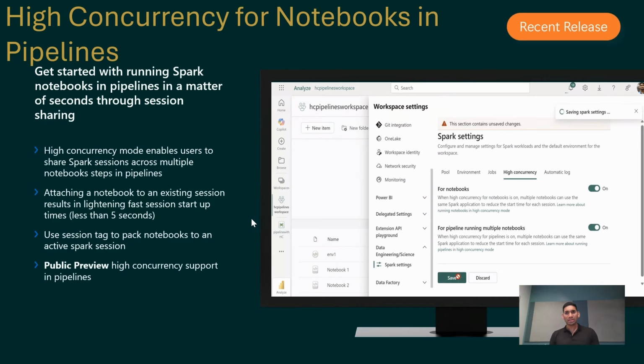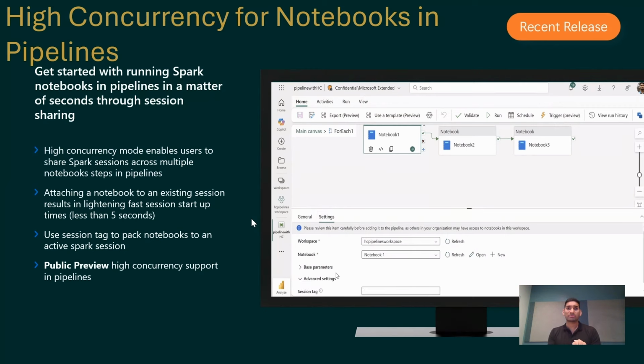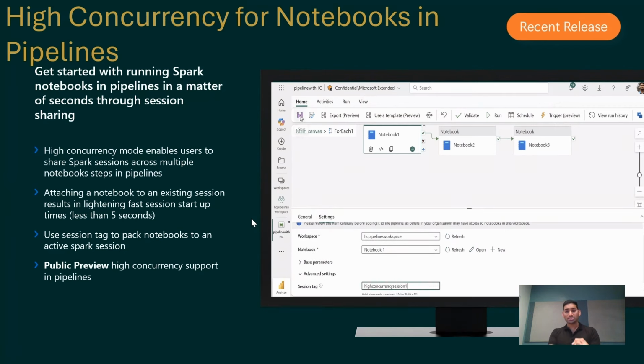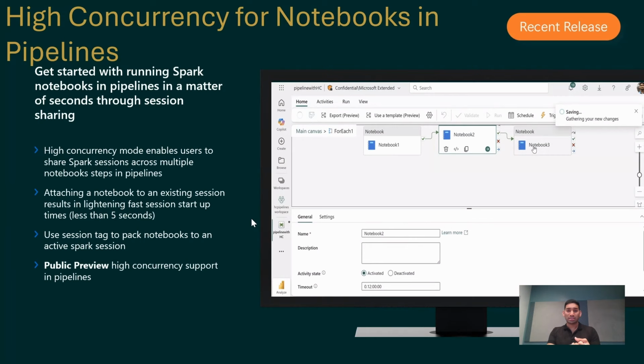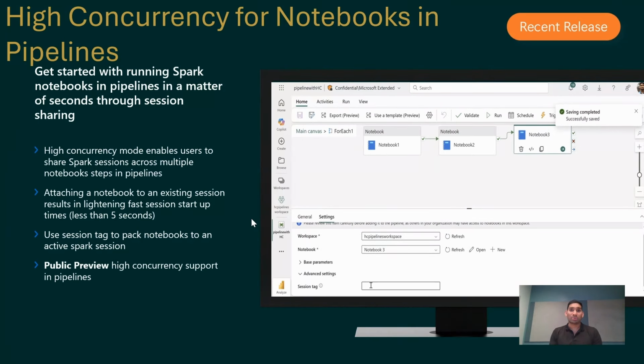The criteria is going to be the same as interactive notebooks, where the notebook should have the same default lakehouse, the file system dependency, and should be within the same user boundary, of course, and the same workspace boundary. And it should also have the same compute configurations and library management dependencies.